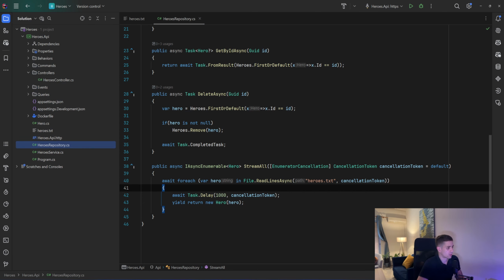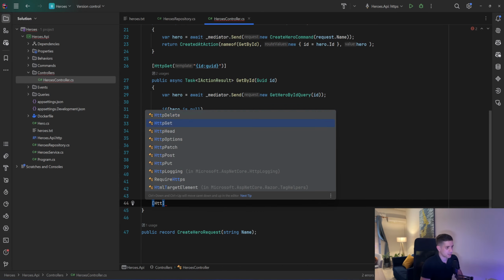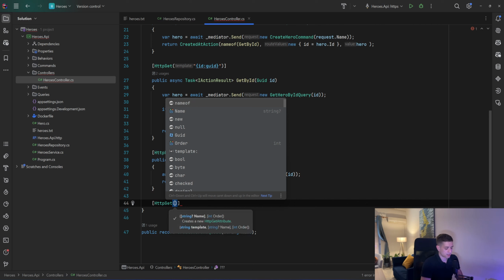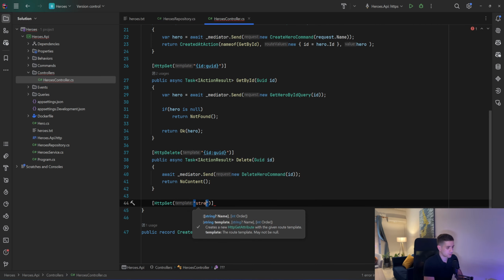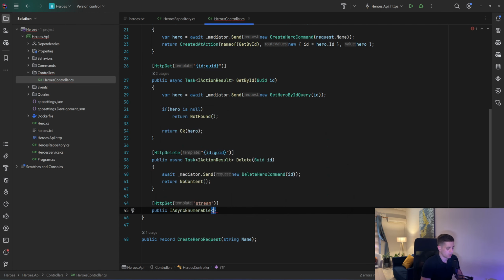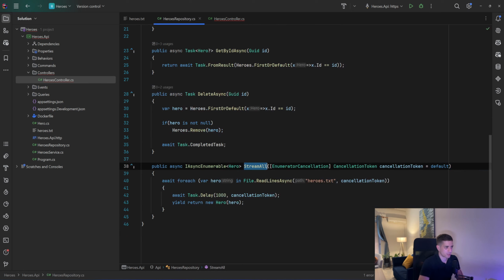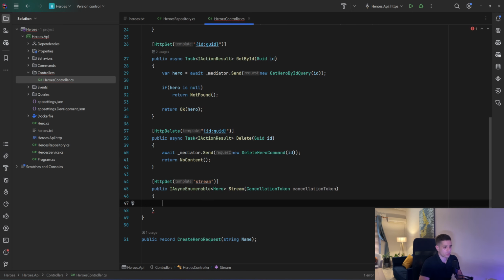So I could go to my controllers, in my heroes controller, and create a new method. I will say that it's an HTTP GET, and let's say that the route is stream, and I will have a public async enumerable of hero, let's call that Stream, and we will accept a cancellation token. I could inject my repository here and just return that StreamAll method, but since we added Mediator, we want Mediator to be responsible for our use case in the application, so we're going to send that to Mediator.